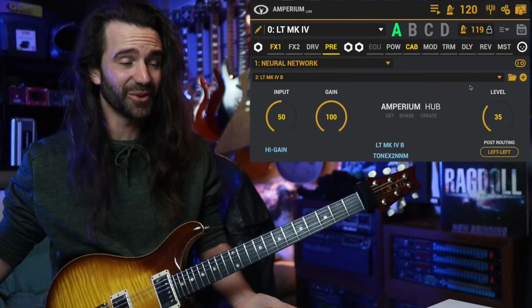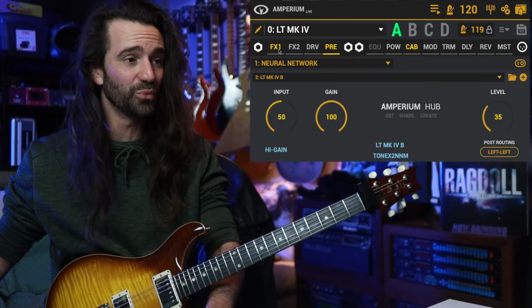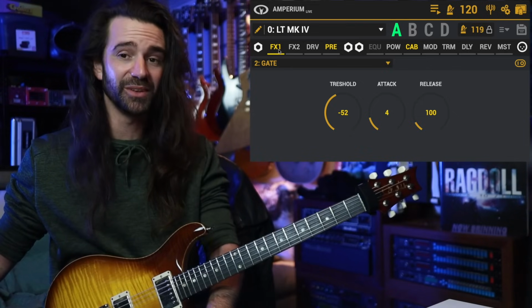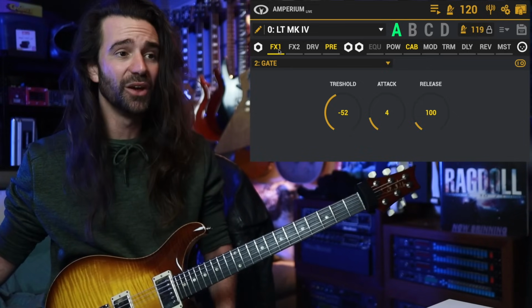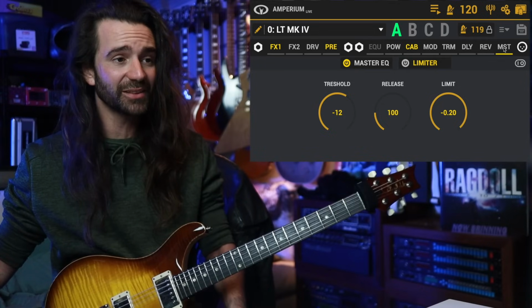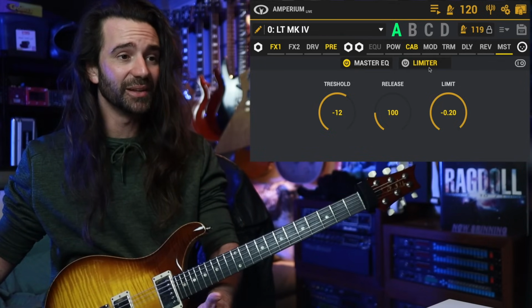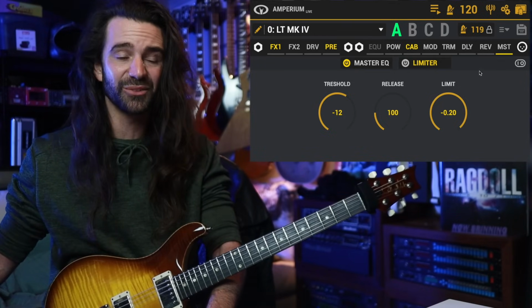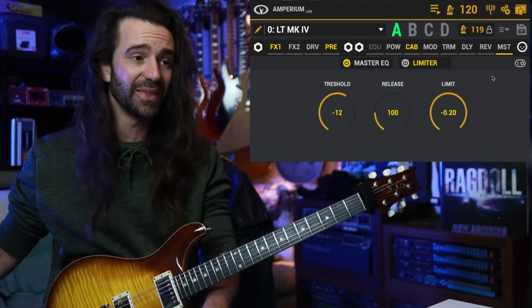That is really, really satisfying in there. You'll notice that I've got this effects 1 block in here, which I'm using as a gate. You can set it to either be a gate or a compressor. There is a master section in here with a built-in limiter, which is kind of handy. That's a nice feature in there if you want to avoid clipping the output.